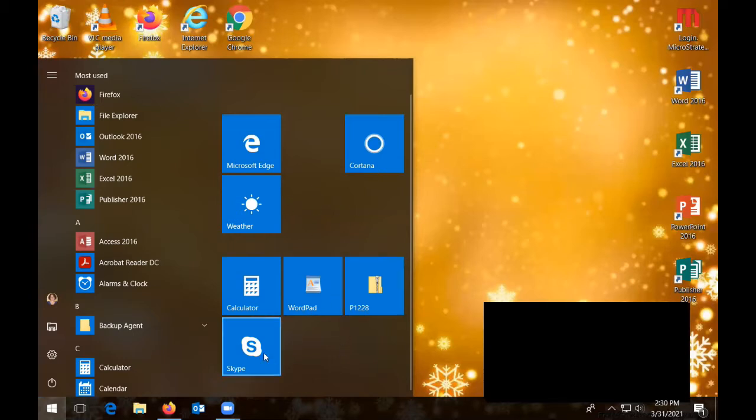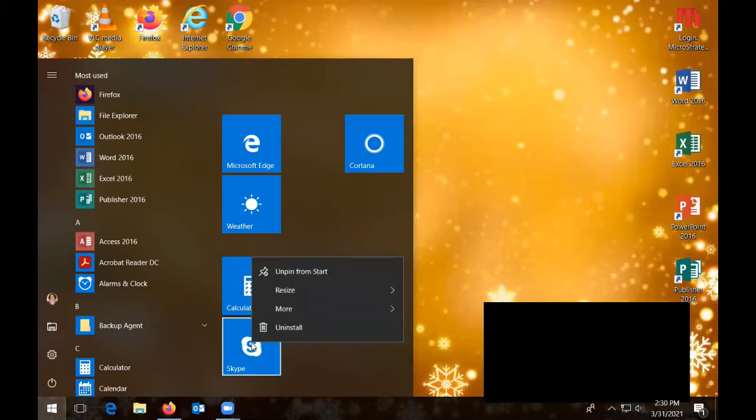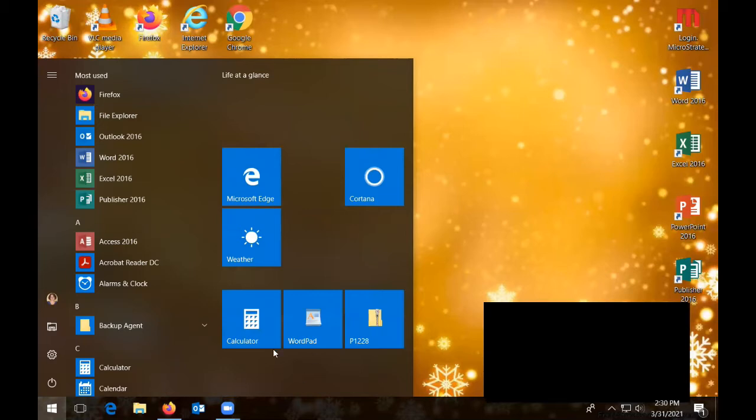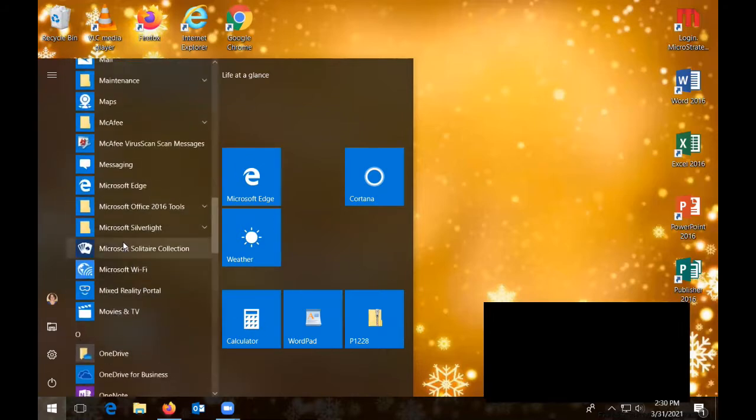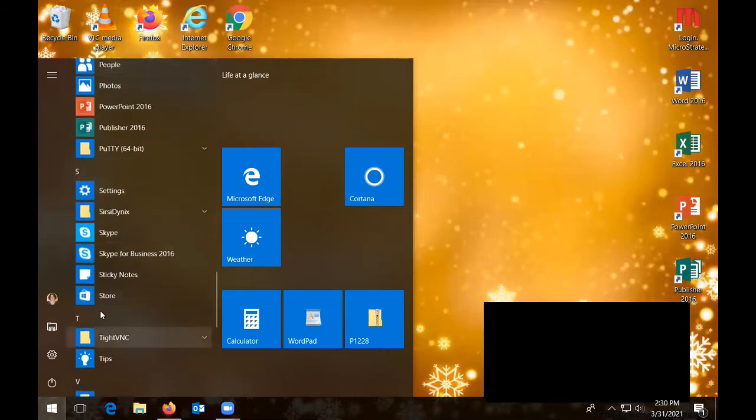To get rid of things over here, you right click on this and you choose unpin, and it will get rid of it over here. Now, this doesn't affect anything on the list. Whatever you do over here, it's still going to be on this list over here. You don't have to worry about that. It doesn't delete it if you take it off of here.